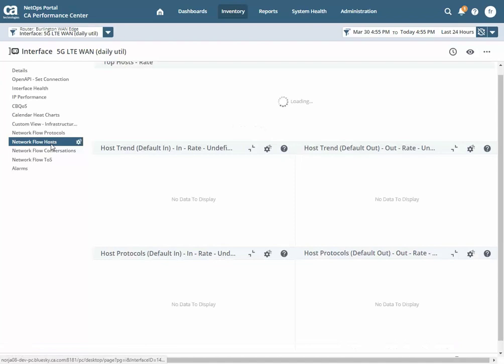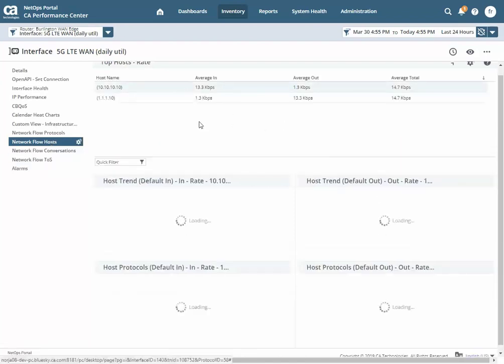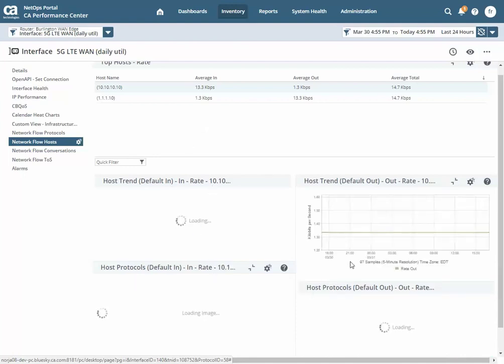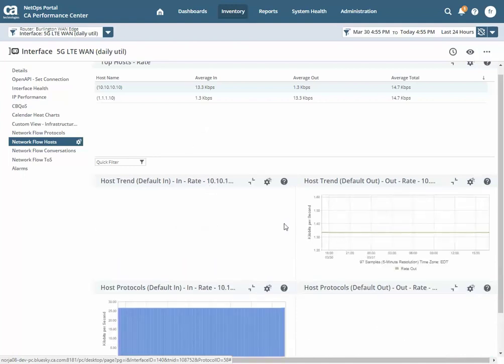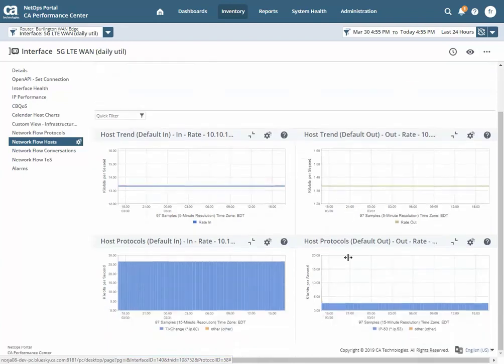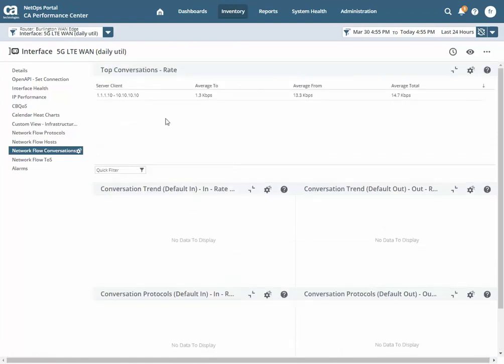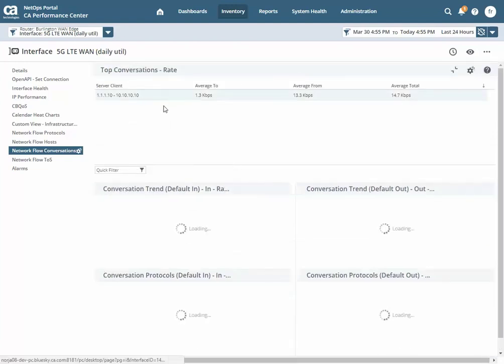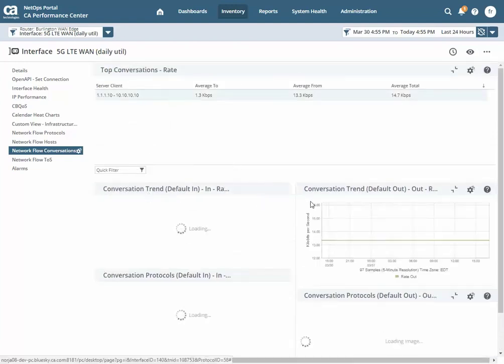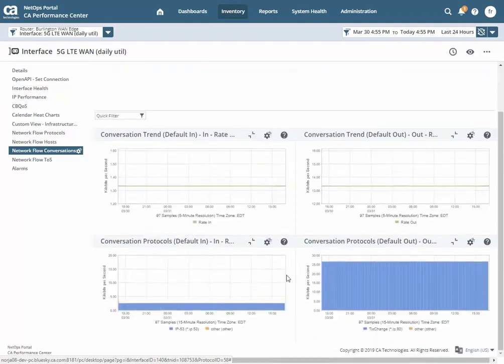The other point is if I go, for instance, to the host, I can select one of the hosts here as previously, and right away information will refresh with the host I just selected. Host trends, default in, default out. I can see host protocols, again, showing up here. Same for instance for the conversations here. If I select that, I can see I've got conversation for the server clients here. And again, conversation trend showing up and refreshing right away.